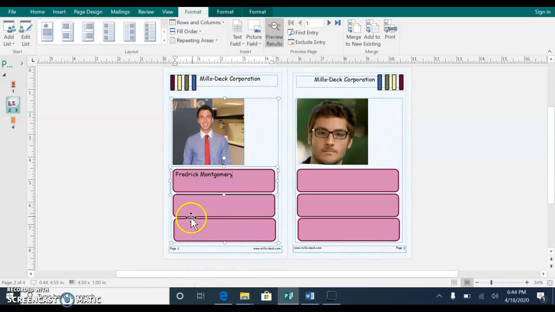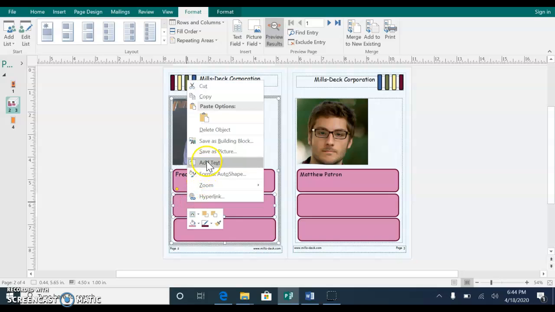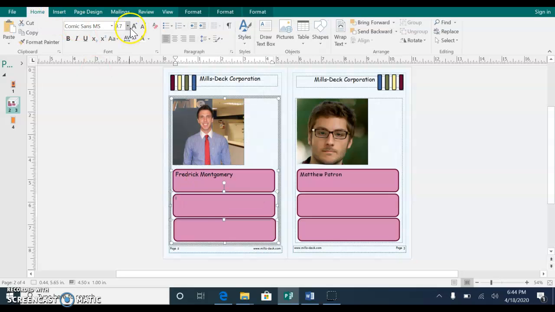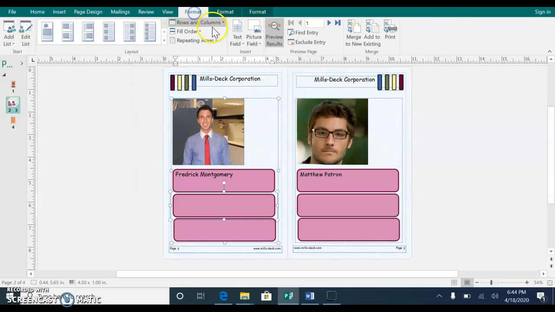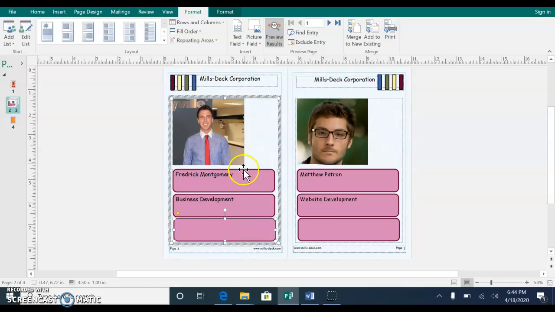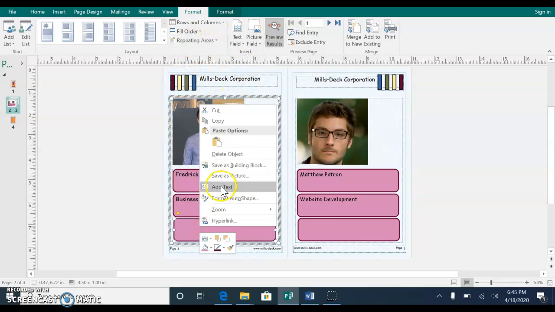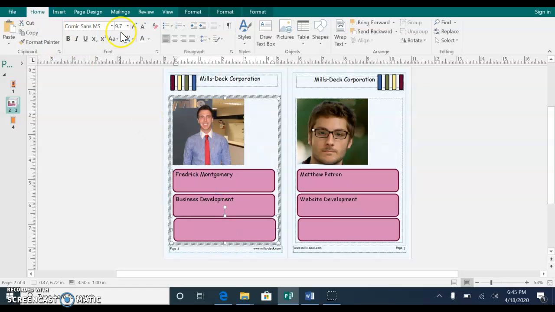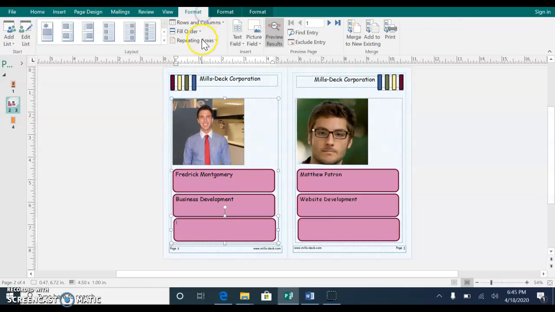And then in the next text box, right-click, choose Add Text, go back home, change the size to 18, Catalog Tools Format, Text Field, Department. Go back to the last one, right-click, Add Text, change the size to 18, this one's 10, because there's more information in here, and Catalog Tools, this one is Text Field, Background.